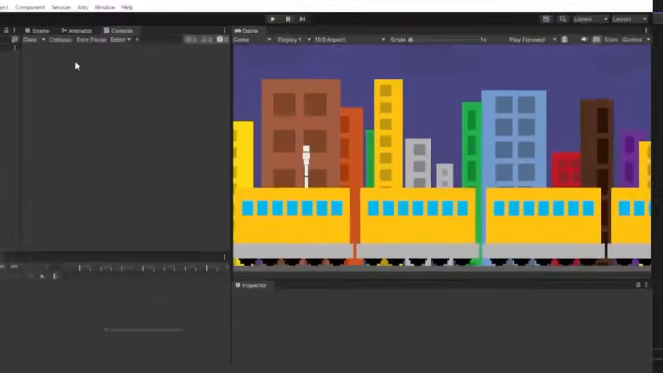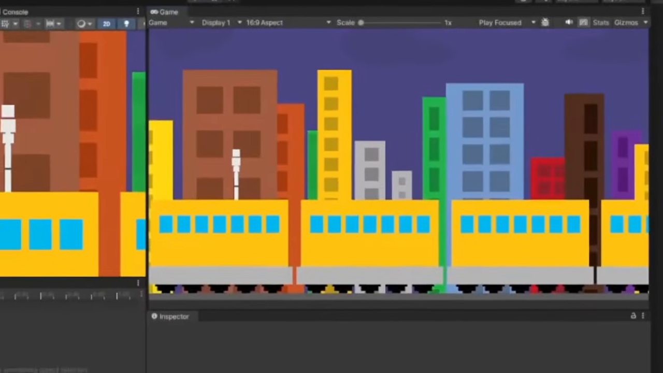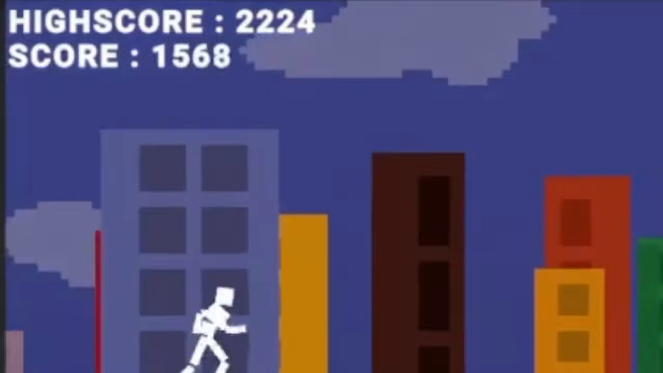Oh, what was that? You wanna know how I did this? Well, it's pretty simple. All I did was... Now before we do the playtest, we need to do some more things, such as making UI, scoring, and adding more obstacles. So let's finish that.